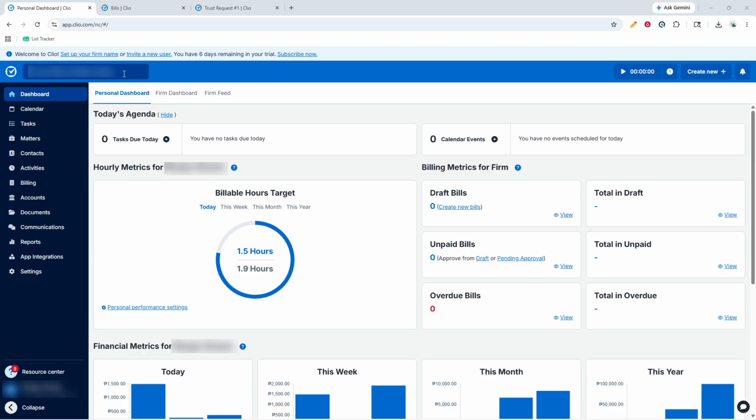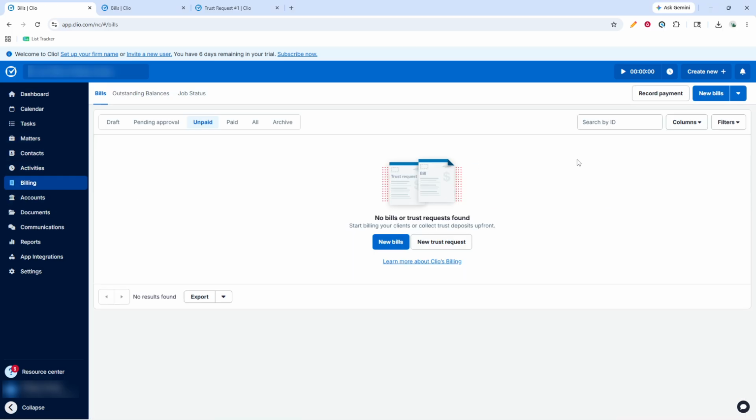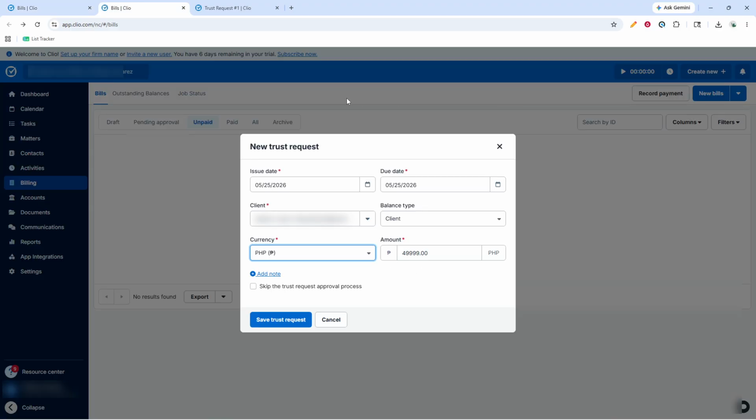Start by opening Billing from the left sidebar. Billing is the central place where you'll create and manage charges, invoices, and trust activity, so it's the right starting point for this task. Next, create a new trust request. Click New Bills, then choose New Trust Request from the dropdown. This opens a dedicated screen designed specifically for requesting trust deposits, separate from standard invoices.